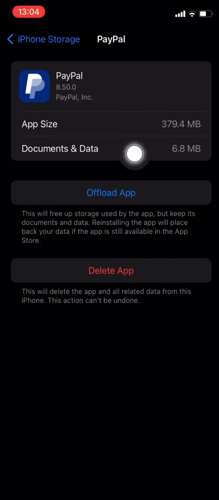I'm just going to simply click on Offload App right here. Once I click on Offload App, I just simply need to click again to reinstall it. It's the same button right there. It's just going to change the name to Reinstall App after offloading it. So after clicking Reinstall App, you should be good to go.